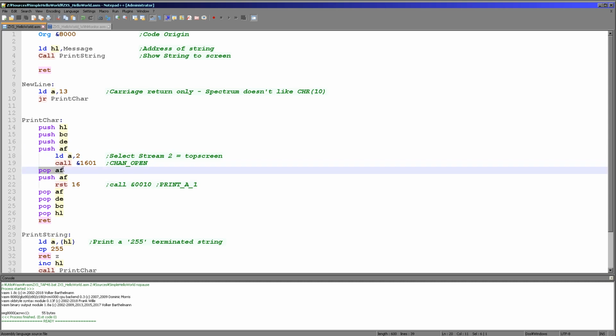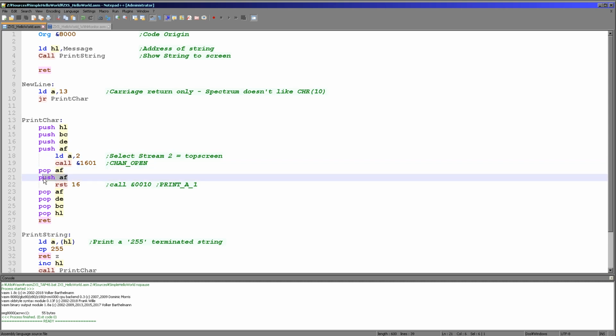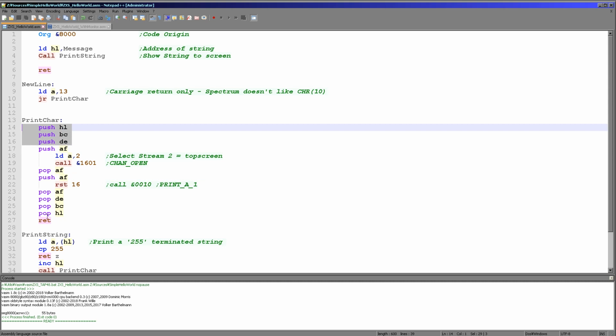So we're using push and pop here to back up our accumulator, which pushes it onto the stack and pulls it back again. You can also see we're pushing and popping a lot of other registers here, and that's because these commands actually change all of these registers, and for the proper functioning of our code, I'm relying on none of the registers changing during the print character routine.